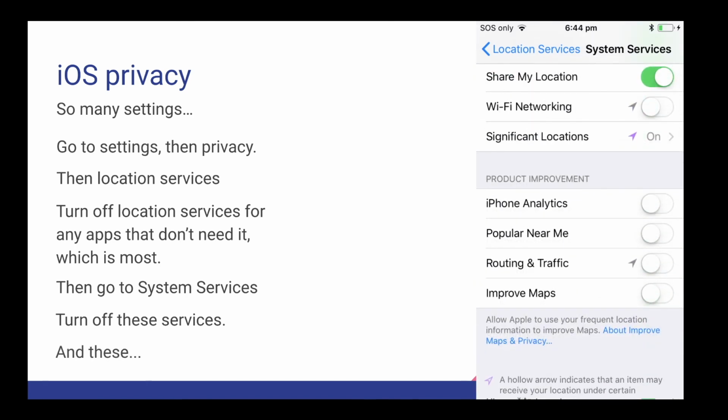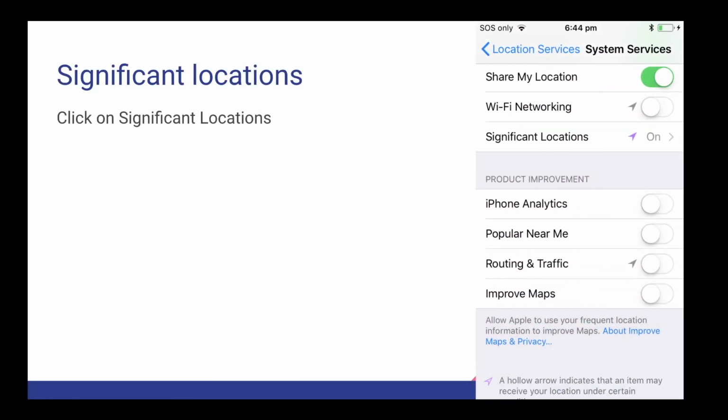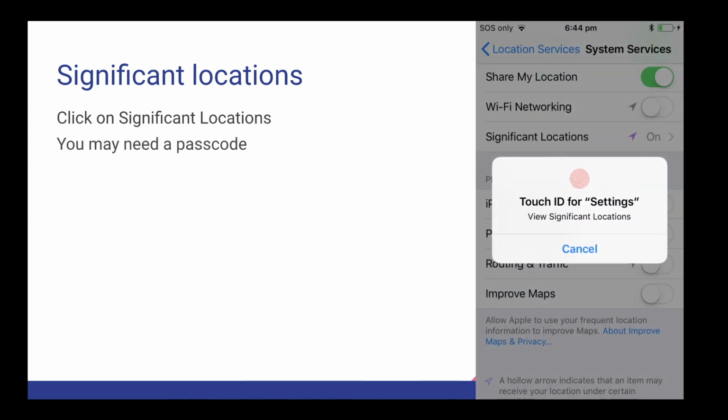Share my location. If you use Find My Friends, yes, leave it on. Wi-Fi networking can go away. And product improvements, uncheck all of them. Notice also significant locations. Now in significant locations, here we go, yes.